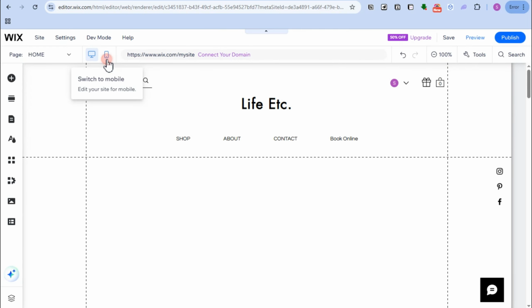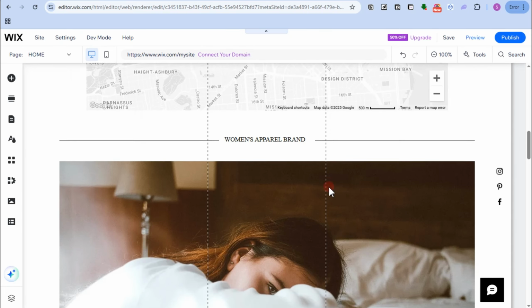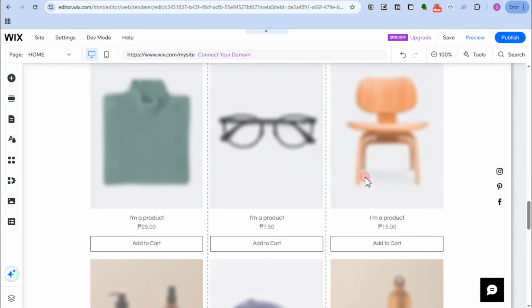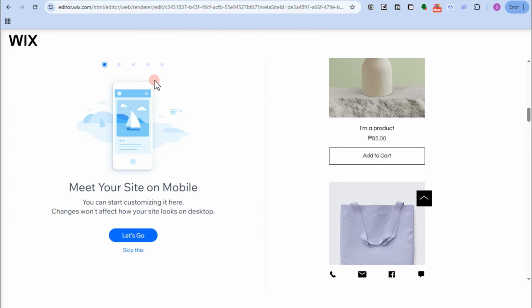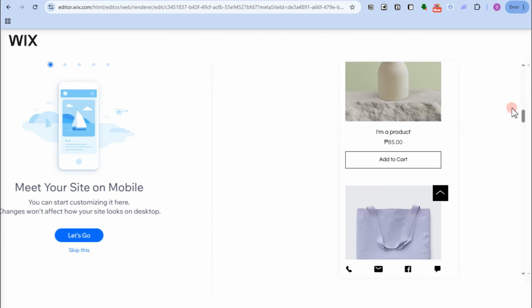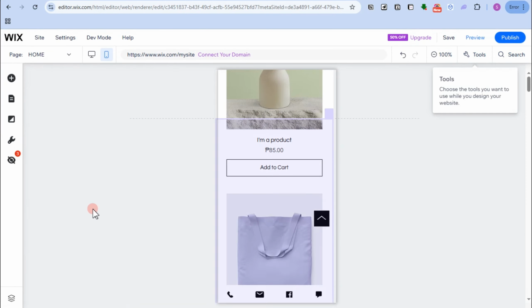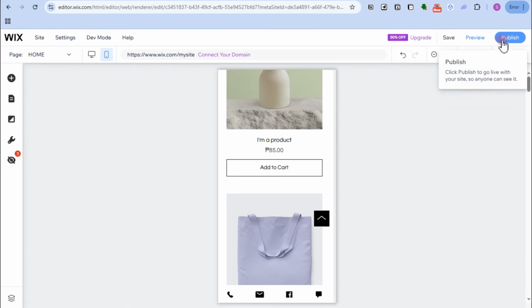If you want to see the mobile view of your site, just switch to mobile view so you would know which one you would adjust. Basically, this is what it looks like. Now once you're done and once everything is okay, just click publish and you're good to go.